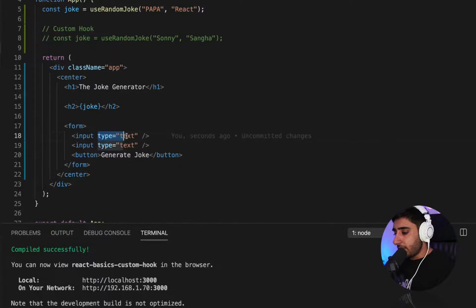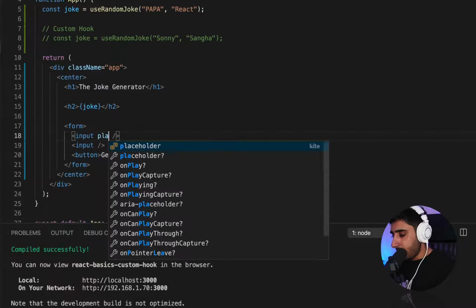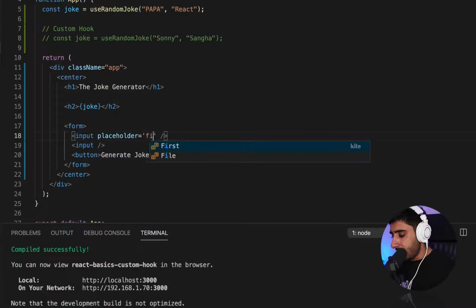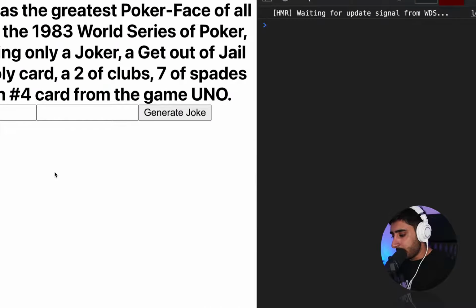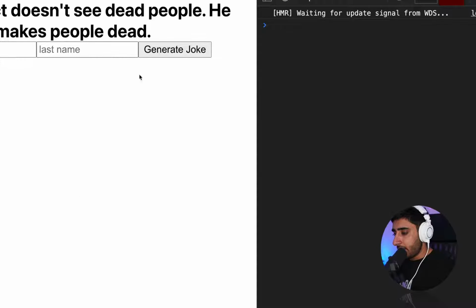The second step is by default it's type text. We don't need to actually have that. I'm going to go to the first input, and this needs to have a placeholder, and here I'm going to say first name, right? And for the second placeholder, I'm simply going to say last name. Okay, save, and now you can see we should have first name and last name.